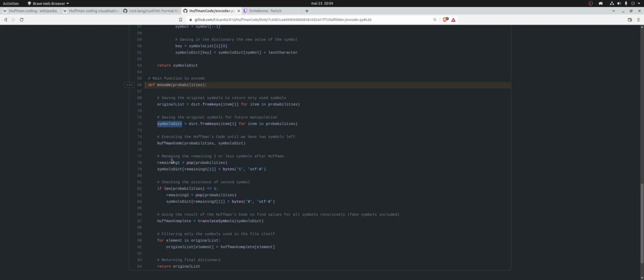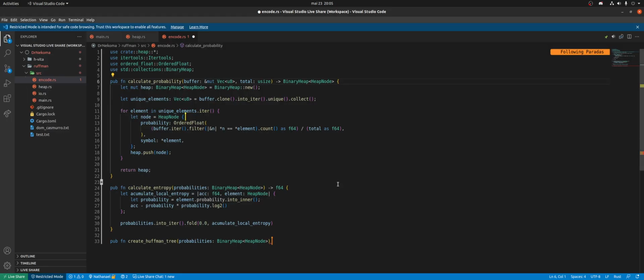So I want to save the original symbols, and we have the symbols inside the probabilities because each heap node is a probability and the symbol itself. So the original list is just to have the original symbols. And the symbols dict is the one that I will actually manipulate to make the tree itself. They are basically the same thing but in different memory regions. So first, let's create this Huffman code function, which is exactly what it does.